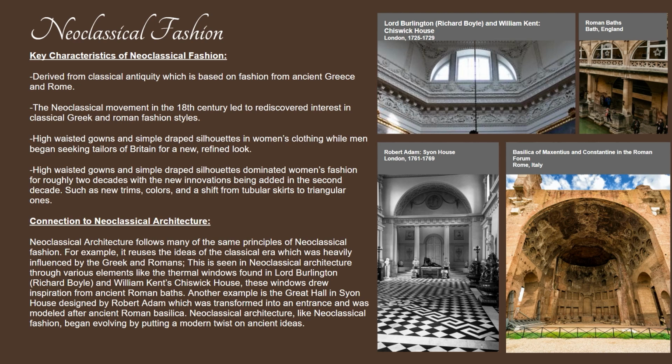Neoclassical fashion. Key characteristics of neoclassical fashion were that it was derived from classical antiquity, which was based on fashion from ancient Greece and Rome. The neoclassical movement in the 18th century led to a rediscovered interest in classical Greek and Roman fashion styles.